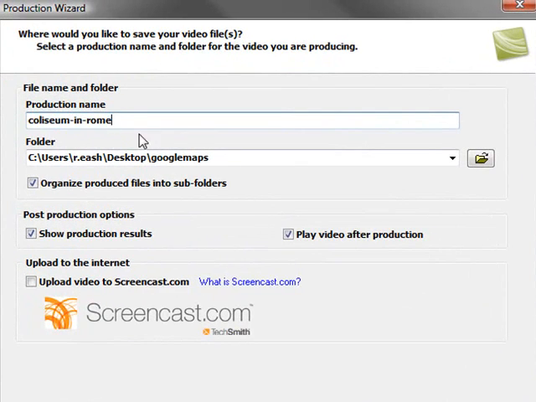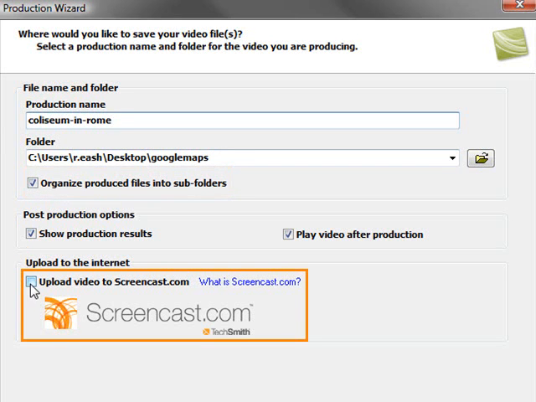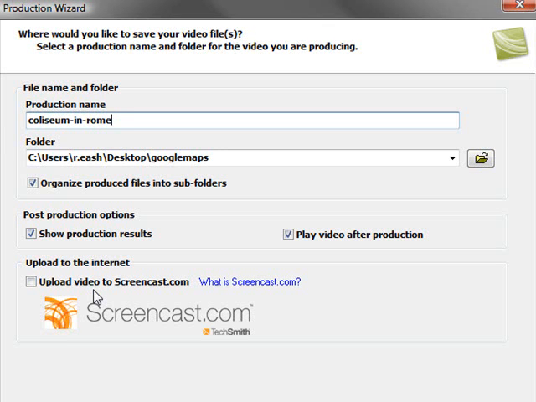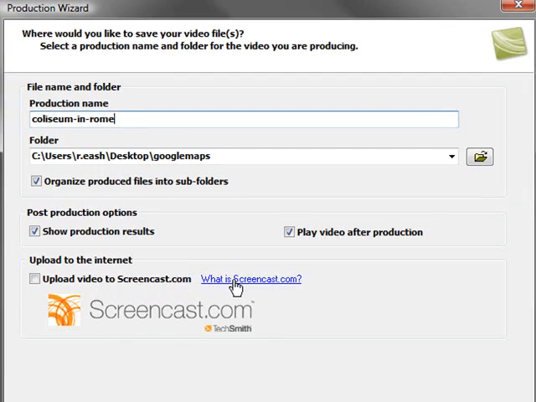I'll give my video a name and choose the location for saving it to. By default, this box is checked next to Organize Produced Files into subfolders, as it will help in keeping the produced files together. I also have the option to upload my video to Screencast.com, which is TechSmith's high-quality content hosting service. You can sign up for 2 GB of free server space on Screencast.com to help you host your videos. We'll talk more about Screencast.com during the share video, or you can click this link to visit the website.